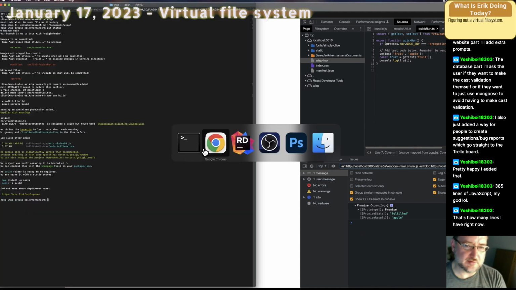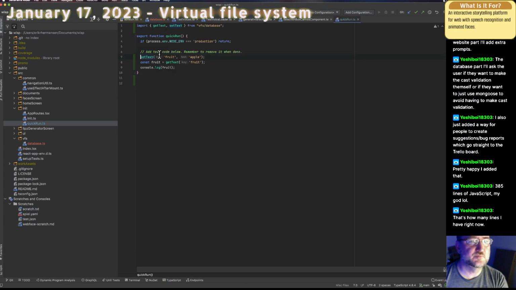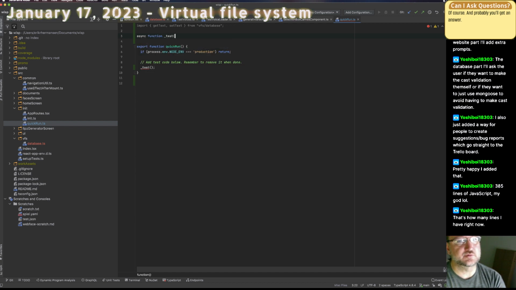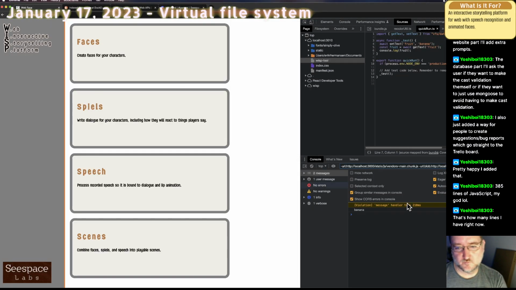Now, if I want to have this be a little bit nicer, I can go back to quick run and say await set text, and await. Here, let's put this all inside of a test function. Async function test. Okay. And then let's change this to banana. There we go. Banana.